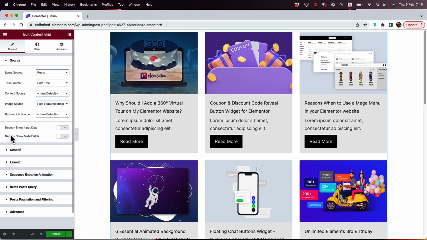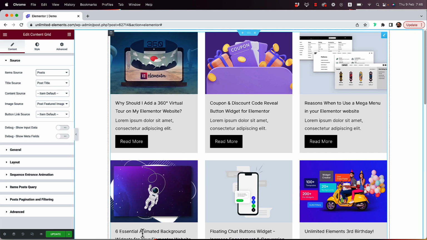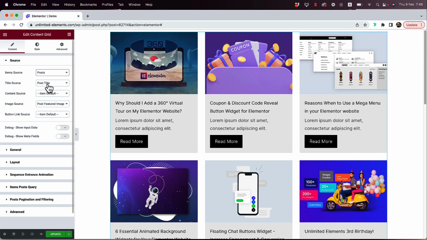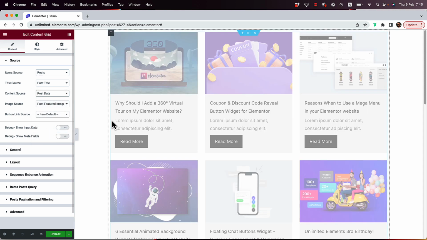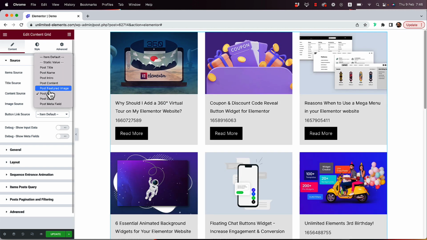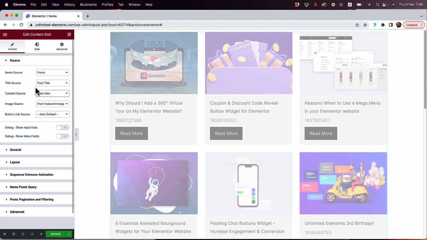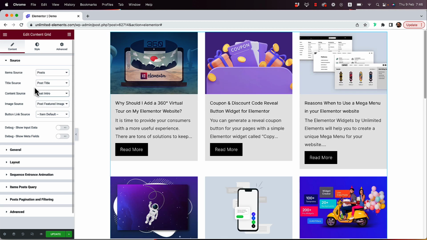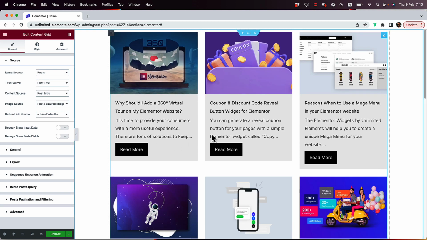Inside the source over here, we need to start populating the different elements with whatever data that we want. So you can see that by default, the title is showing the post title. But in content source, we need to now choose what we want to show. So for example, I could show the post date over here, and now the post date is showing. Let's show a different example and show the post intro. So now I'm using the post intro, and now it's showing the intro text from the post. So that's really awesome.